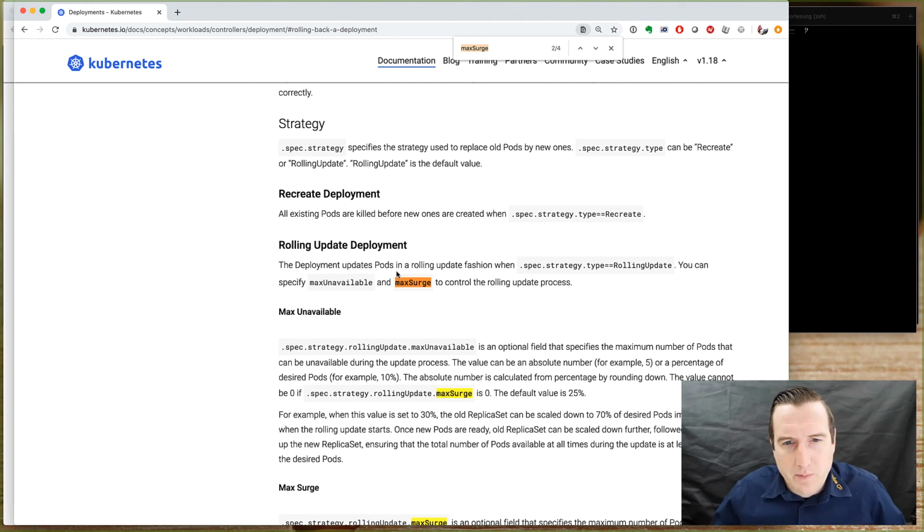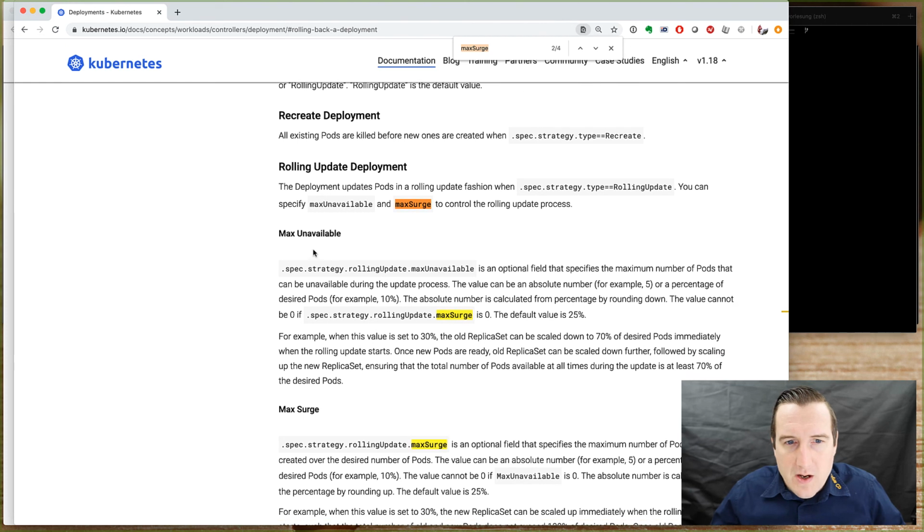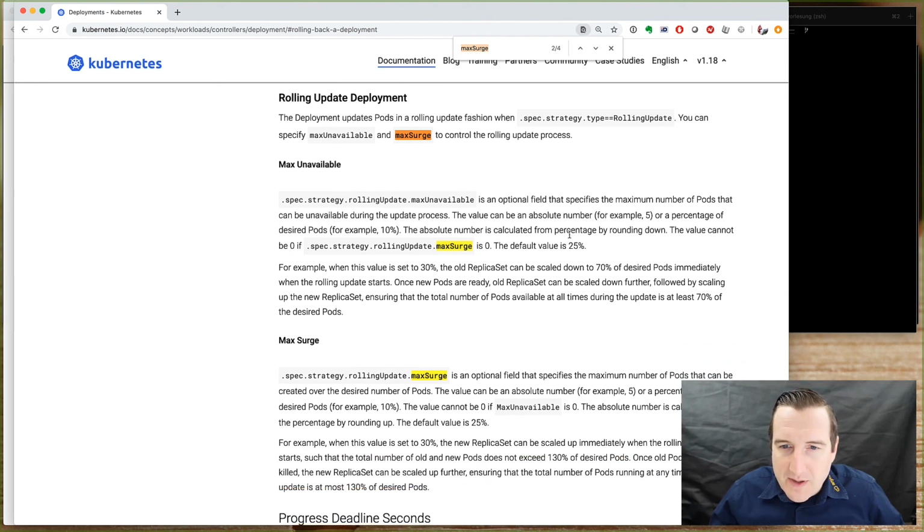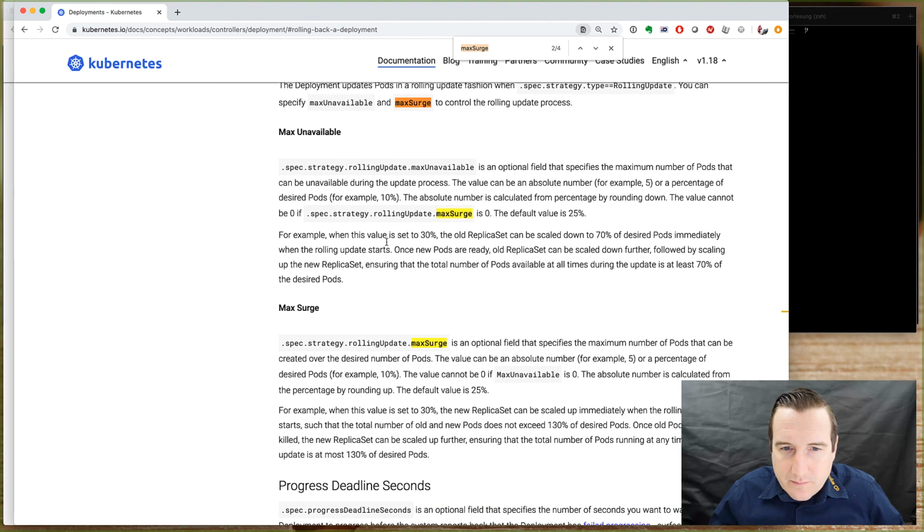The deployment updates pods in a rolling update fashion. You can specify max unavailable and max surge. Max unavailable is an optional field that specifies the maximum number of pods that can be unavailable during the update process. The value can be an absolute number or a percentage. Interesting. The absolute number is calculated blah blah. Once new pods are ready, old replica sets can be scaled down further, followed by scaling up the replica set.